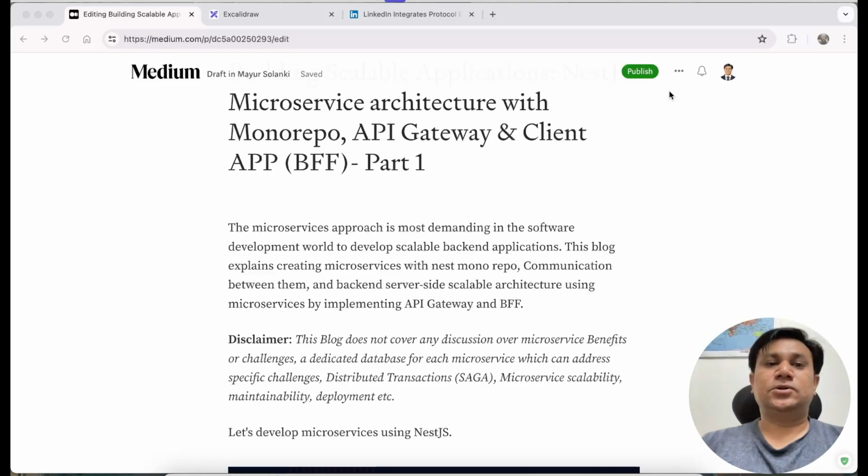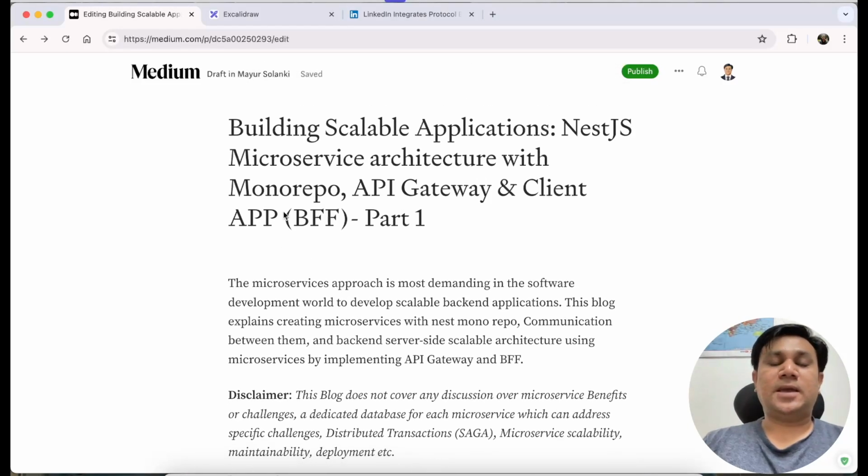Hello everyone. So in this video we are going to discuss how to create a microservice architecture using NestJS, and this video is about how to implement the steps which are shown here in this Medium blog. So as you can see over here, there is a blog on Medium, and this blog is about how to implement a microservice architecture.